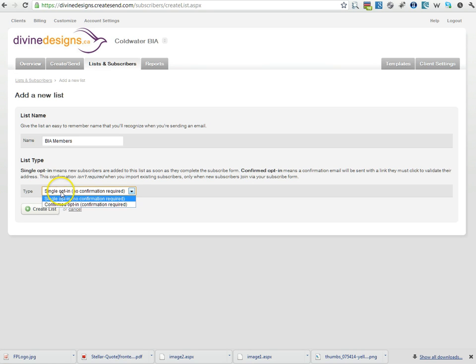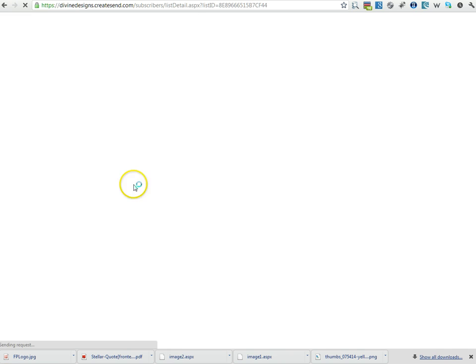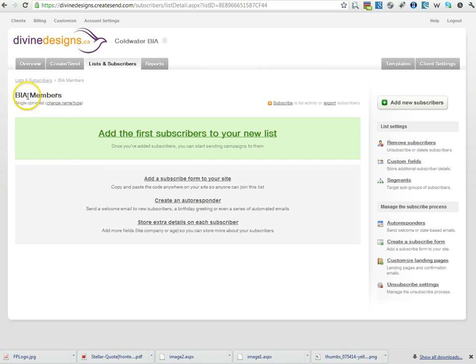If you choose confirmed opt-in, this means that when a user signs up for the newsletter, it'll send an email to the email address that they specify, and they'll have to confirm that they actually are the owner of that email. For the sake of this one, we don't need to do that. So we're going to create a list. Okay, so now we have a list called BIA members.